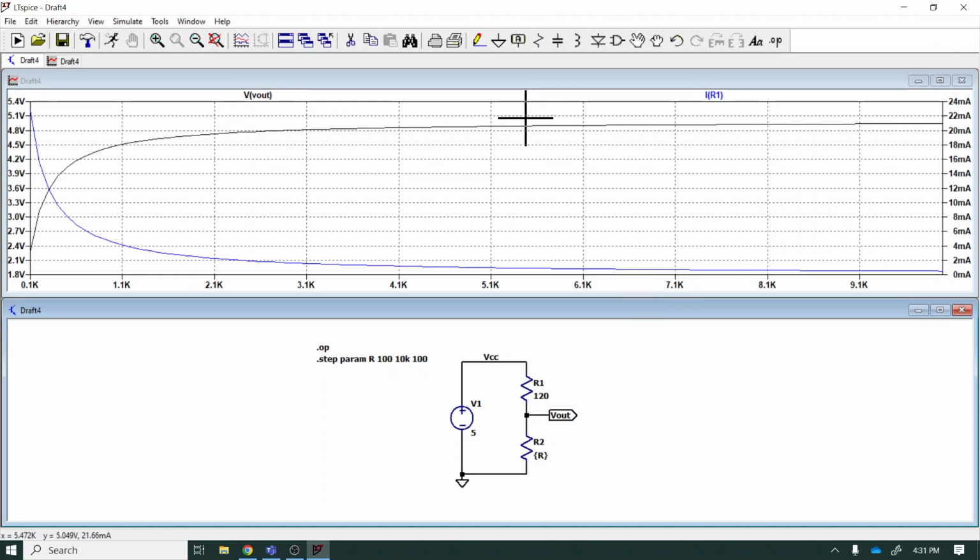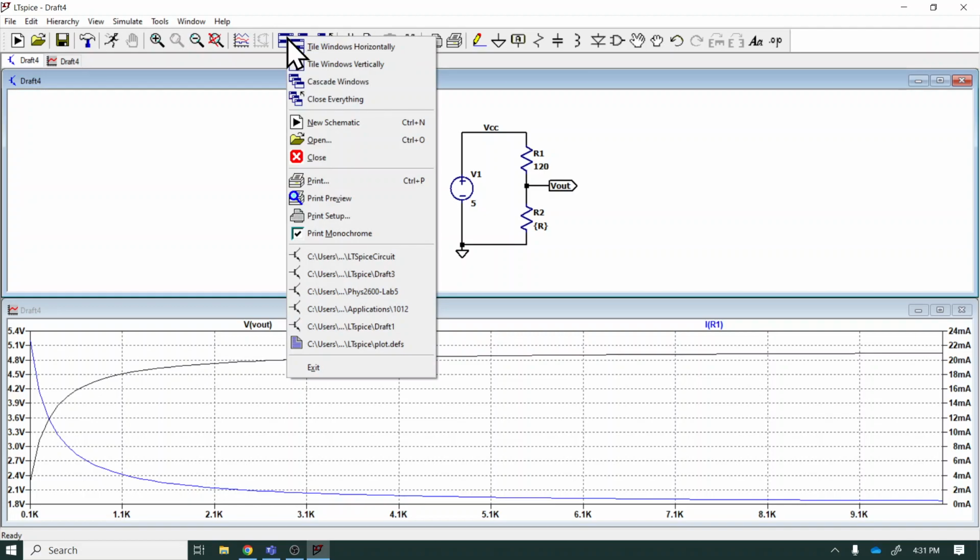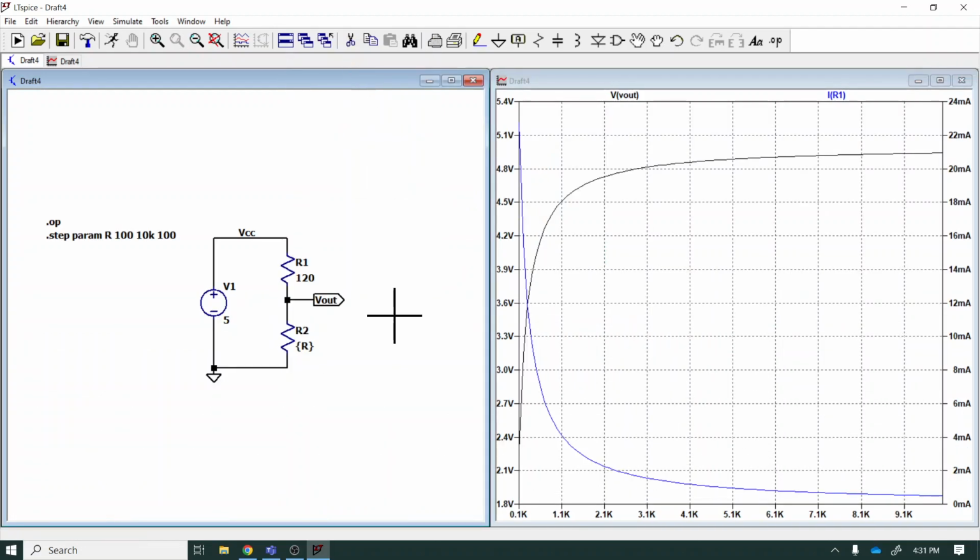Now, one quick thing, the default is to put them top and bottom like this. Personally, I kind of think you can't see very much that way. I think it's better if you right click and do tile windows vertically, and then it lets you see the two side by side a little bit more clearly.